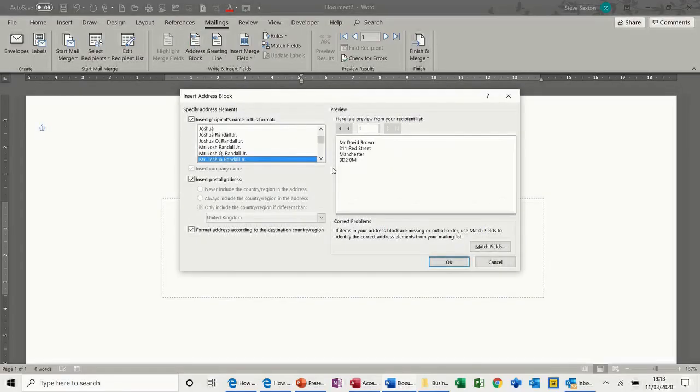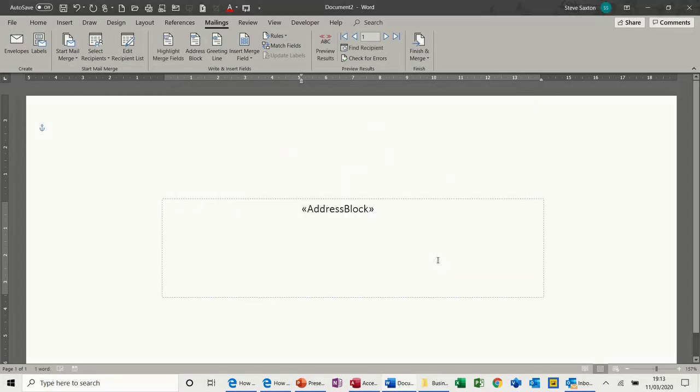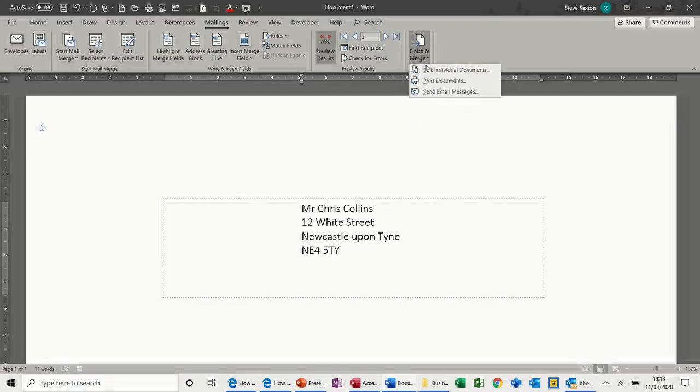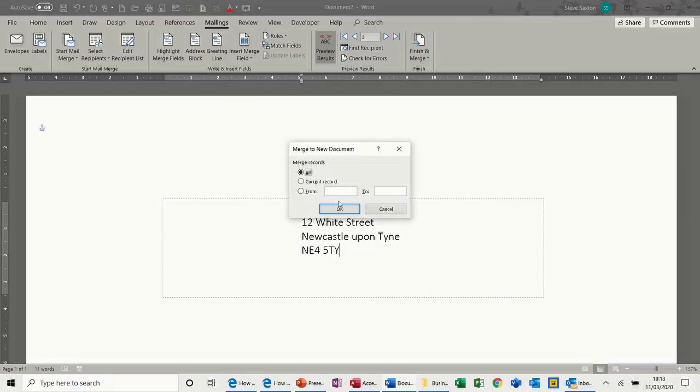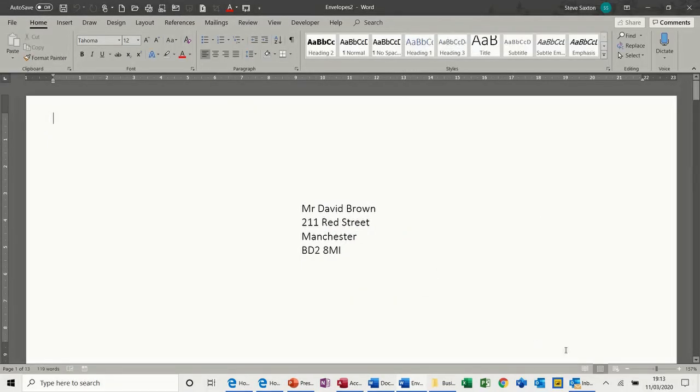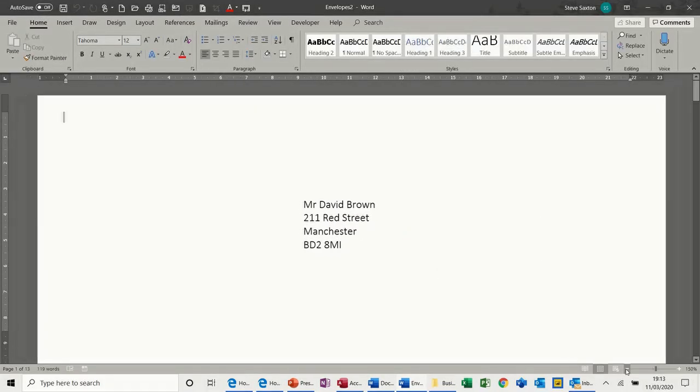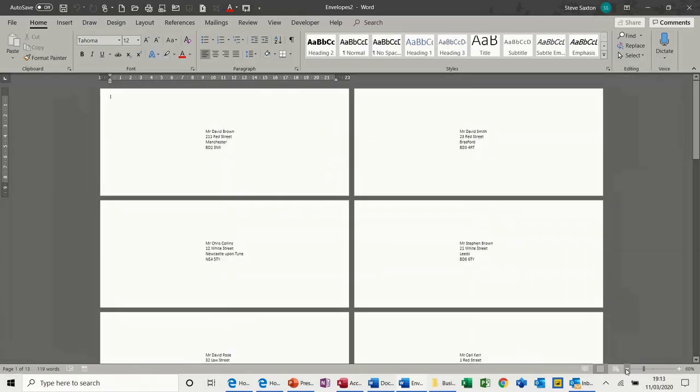Address block, same layout, OK. Have a look at it, and that's it. I don't need a greetings line because this is an envelope. I can go through these, and I can then do the same process, edit individual documents, OK, and this time I will have an envelope per person, like so.